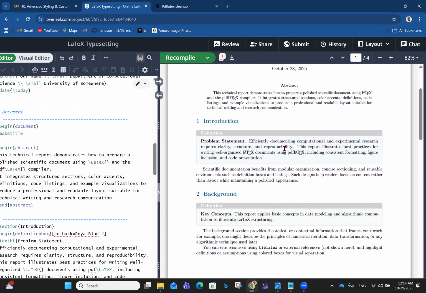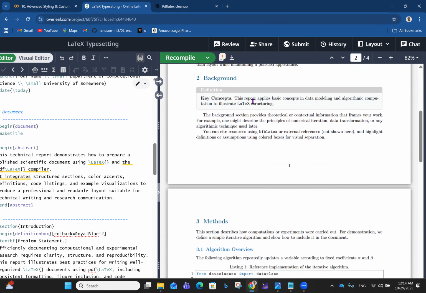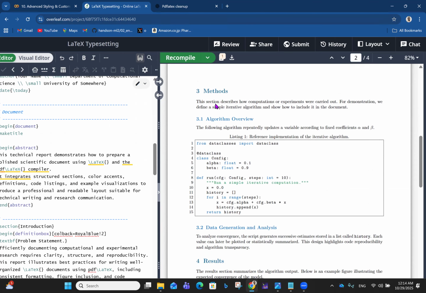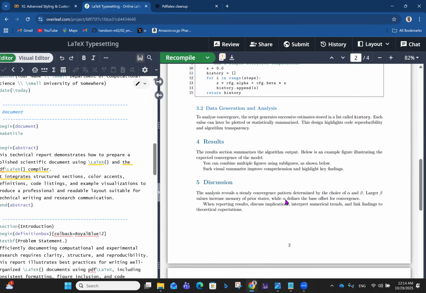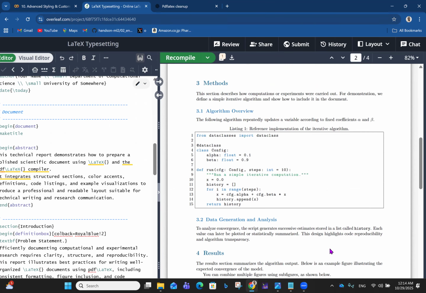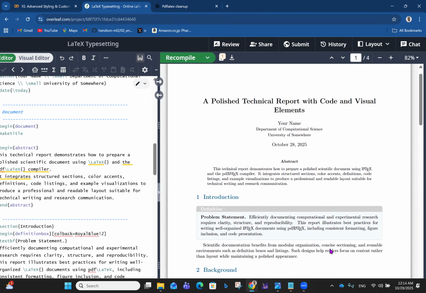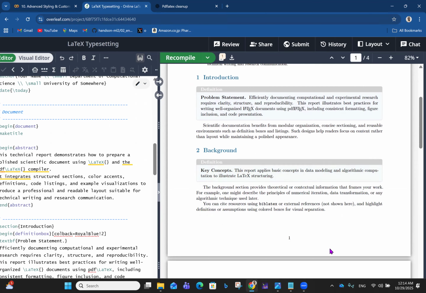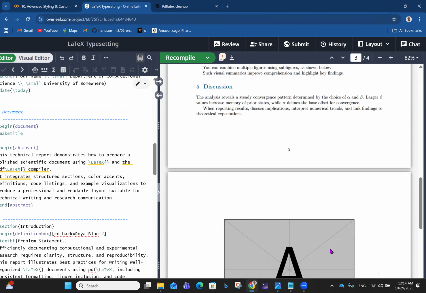Then introduction efficiently documents computation and experiment that requires clarity. So you have this introduction here, and this is about definition, and then you have background. The report applies basic concepts in data modeling and algorithmic computation to illustrate LaTeX structuring. Then you have some methods here. This section describes blah blah blah data generation and analysis. So this can now be like a template you can use for any kind of reporting you want to do. This can work pretty good for that.